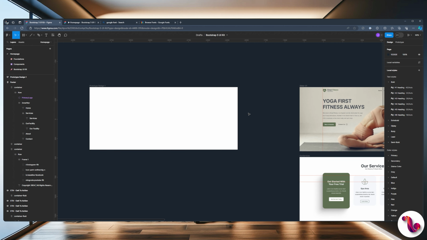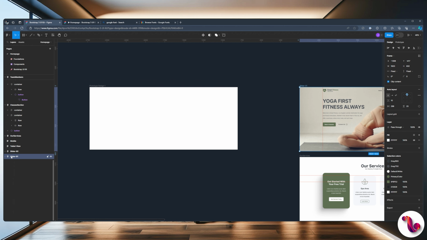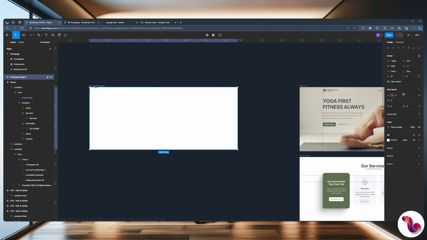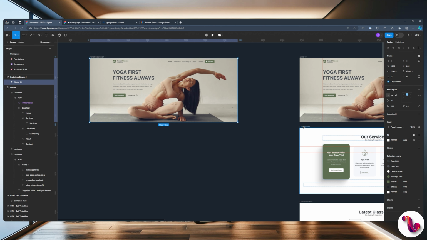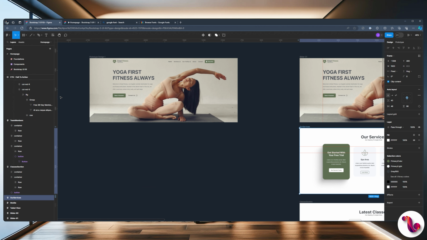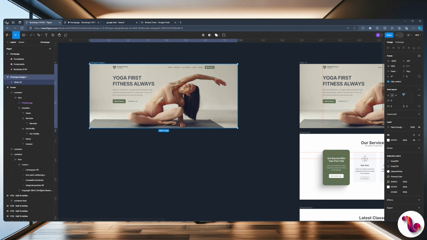Now we're going to slap everything in. So to do that, we're going to start with slider. Going to take slider, copy that, and drop it into our prototype. Done. Okay, good. Next, we're going to take our services. We're going to copy that, and we're going to drop it into our design.